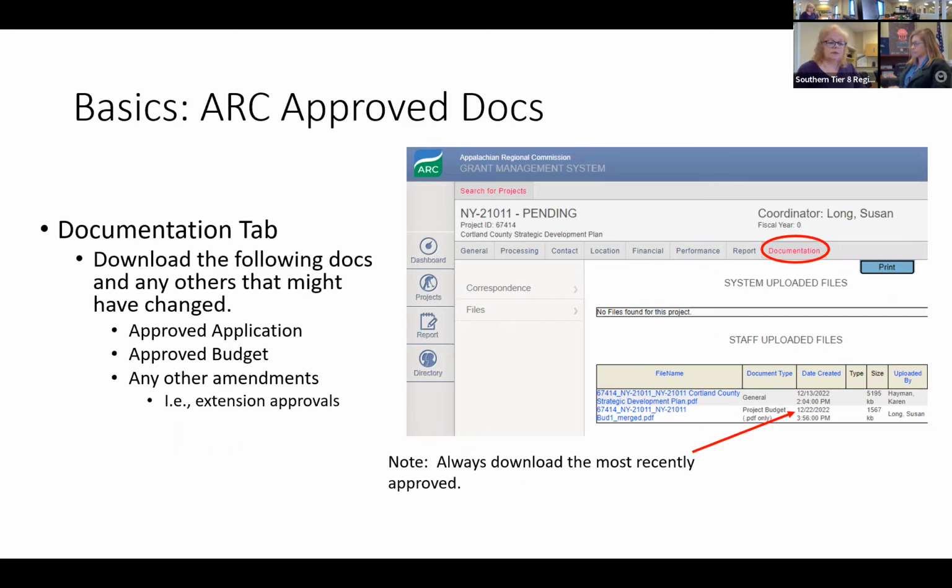Next, I want to take you to the Documents tab. Now, here's a tab that most people don't go to, but it's a really important tab to spend some time in. This tab has all the approved documentation for your project. It has your approved application, your project budget, and any other amendments that may have been approved for your project, such as an extension. If down the road you needed an extension, that memo would be in here providing that extension, that approval.